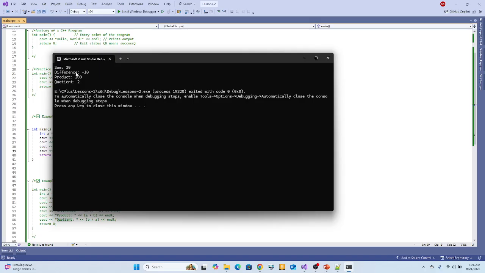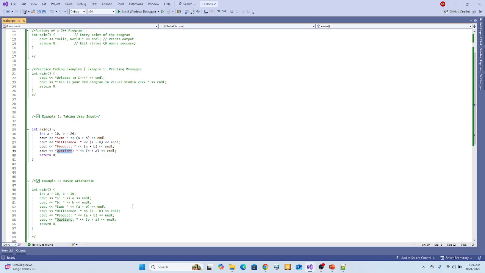Yes, here is the sum of the two variables. Here the difference b minus a is minus 10, and a minus b is 10. You know a was 10 and b was 20, so it's minus 10, then the product is 200, and then the quotient is 2, since 20 divided by 10 is 2. So that's how we have printed the output here, and let's move to the next program of the code examples. You can see we have another example down here, and let's start with that.